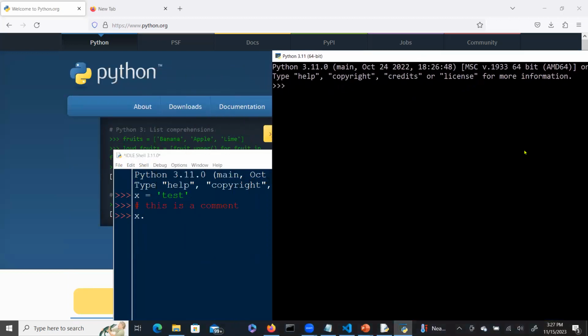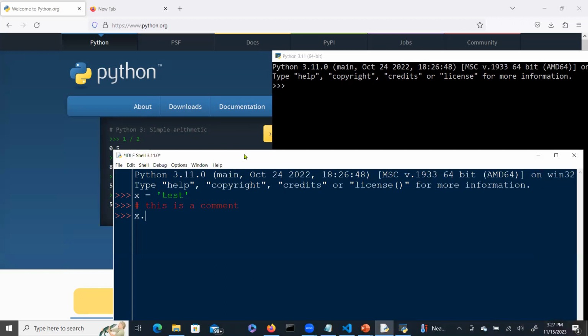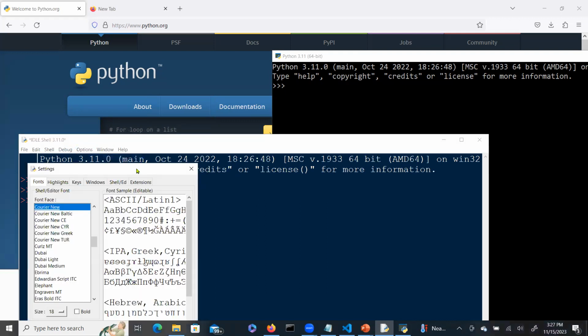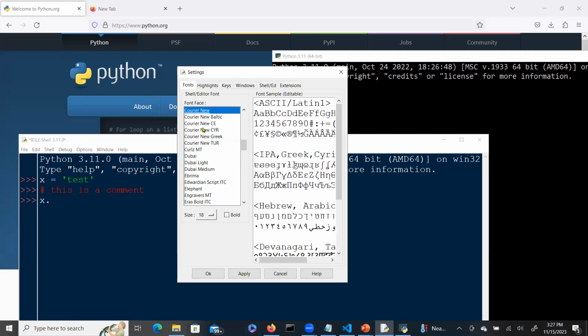So this is the Python interpreter. It looks like the old DOS version, just black and white, and this one is the colorful one. Actually, all these colors you can change here. Let's go to options and configure IDLE. Okay, and you will have this window. You can change the fonts, size, all the information here. You can play with these settings when you have some time, right? I'm not making any change right now, so I just close the window here.